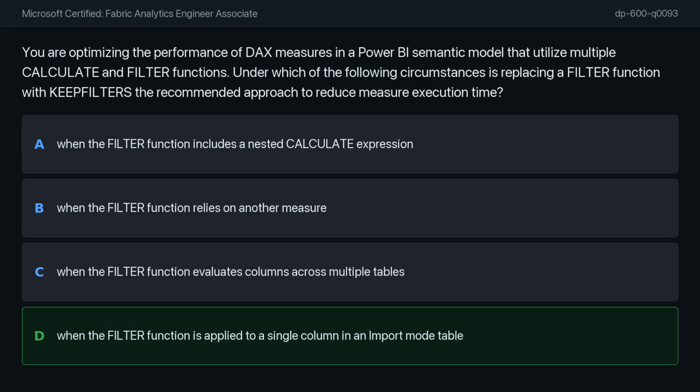In my view, the correct answer is option D, when the filter function is applied to a single column in an import mode table. The FILTER function is an iterator that evaluates expressions row by row across an entire table, which can be computationally expensive.